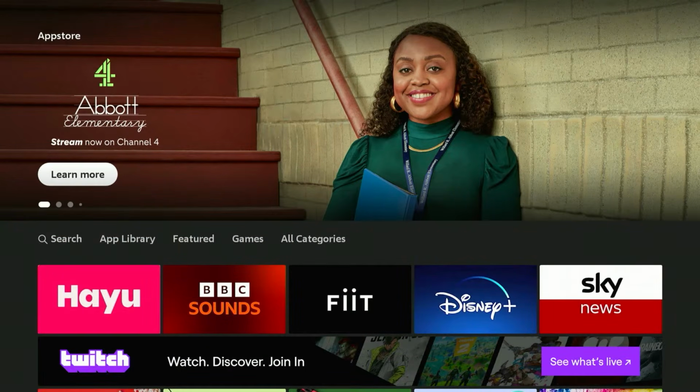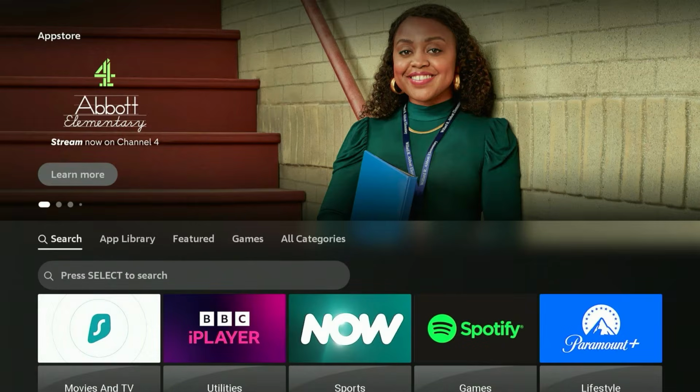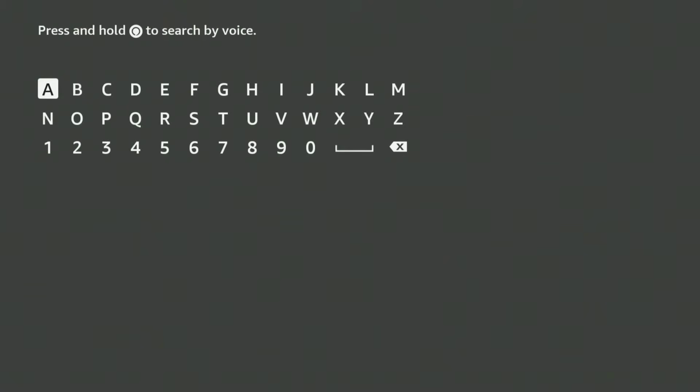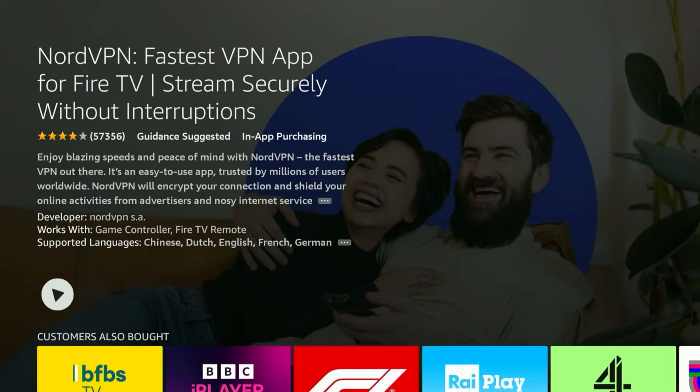Once you've opened the application store, it will look like this. From here, we want to scroll across to the search tab, and then you want to click on the search bar. From here, we just want to search for NordVPN. Once you've searched for NordVPN, it should be the first result and it should look like this. All we need to do now is click into the application page, and from here it's going to tell you more about it. All you need to do now is click on the Get button in the middle of the screen, and once it's been installed, you want to go ahead and open the application.